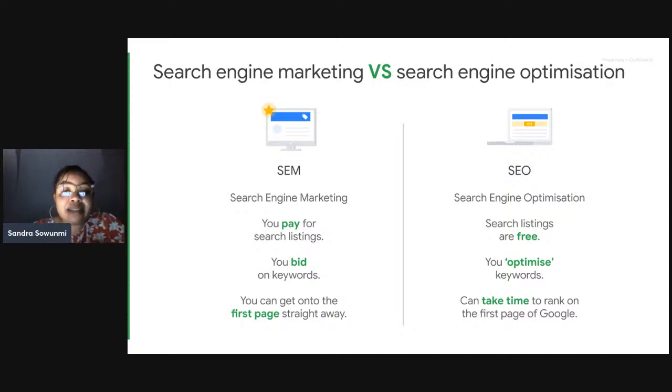While for SEO, it can take a little time for you to rank on the first page of Google. Yes, you have to put in all of the work, constantly posting and putting up content, so that you can rank on Google's first page.